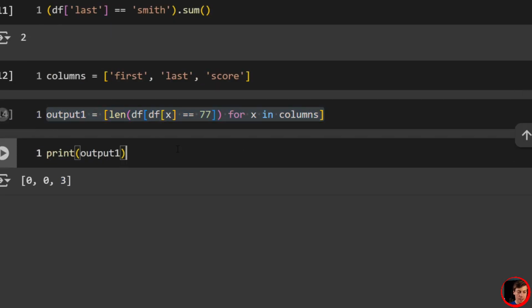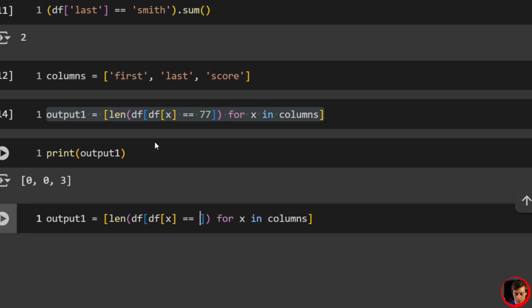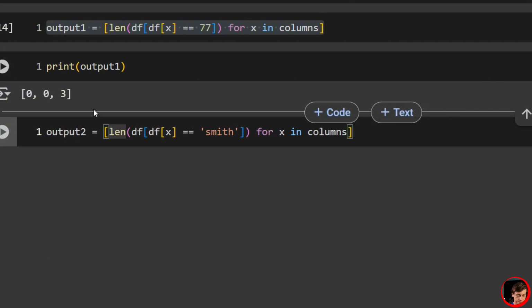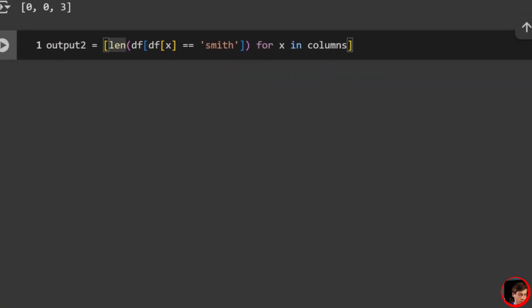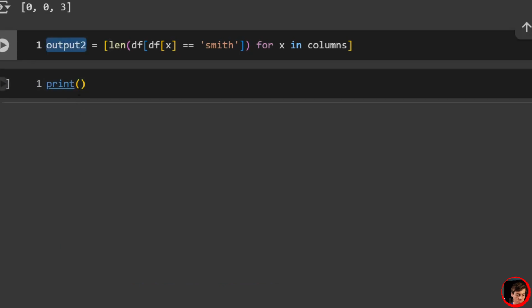So now let's take a look at this example. If we just specifically say Smith, right? Again, we're not changing the columns. We're looking at those 3 columns still, right? And we're going to call this output 2 over here. So we'll say output 2. And then what I'll do is go over here and print this out. Print out output 2. And you can see 0, 2, 0.